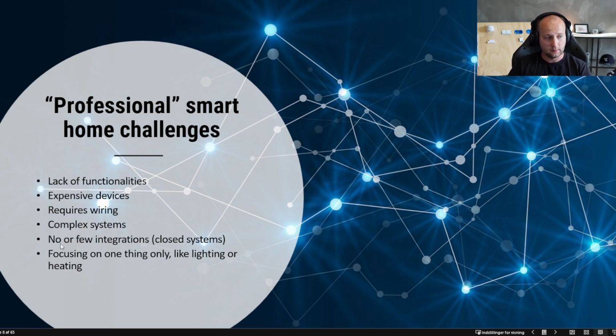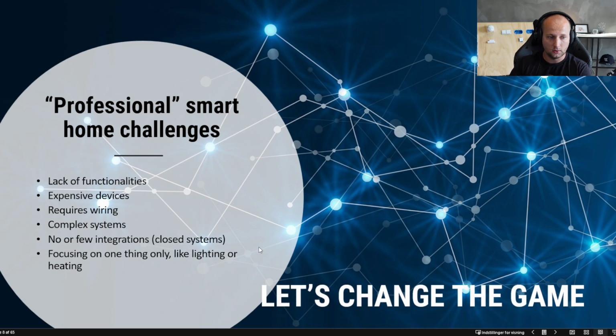It could also be that they have no, or at least just a very few integrations. Most systems today offer integration to Amazon Alexa and Google Home, but again, very often this is the limit, and then I will call this a closed system, because they are somehow locking you to their platform and trying to limit the possibility to integrate with other systems. And this especially becomes a problem when the manufacturers of these systems are only focusing on one or at least a few things. It could be like only lighting or only heating or only blind control or something like that.